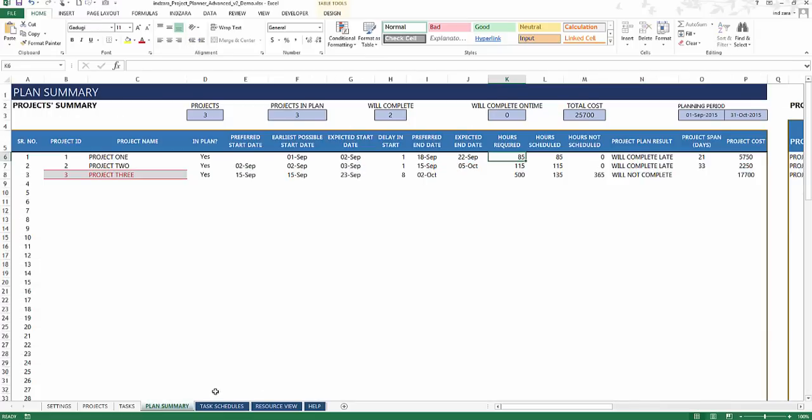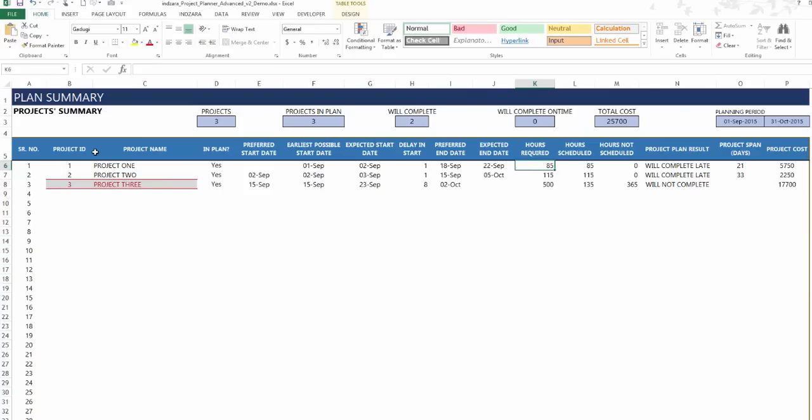Here's the plan summary sheet. This will tell you there are 3 projects, all of them are planned, and 2 of them will complete, and none of them will complete on time. And the total cost for all these 3 projects together is this, and your planning period is this.